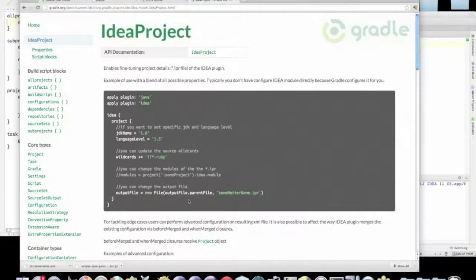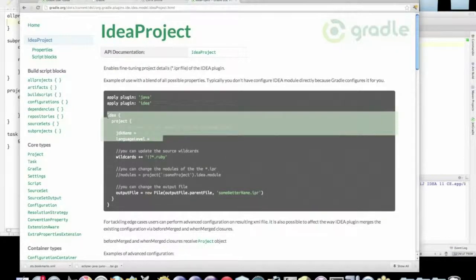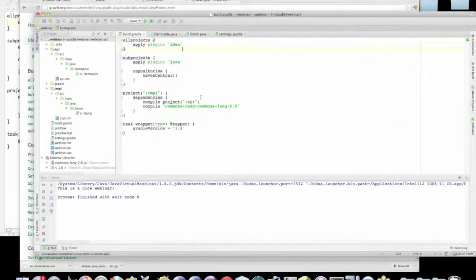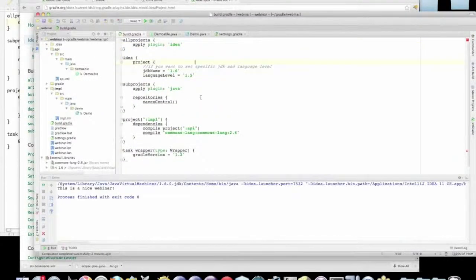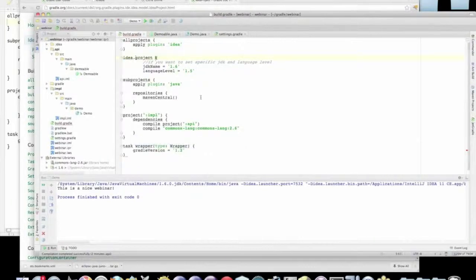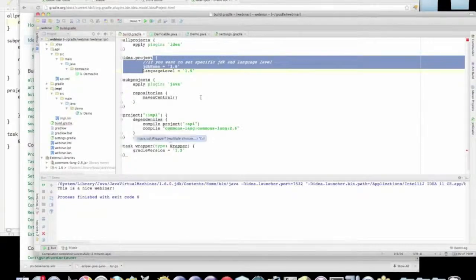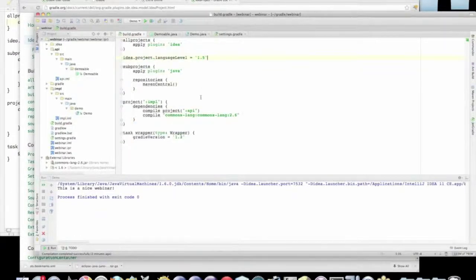So let's take a look at how we can configure the IDEA project. You see in our DSL reference, we even have code samples showing how to configure things. And one of our code samples actually demonstrates how to configure the language level. So let's steal that sample and configure that. For the idea project, I'm reducing the closure configuration because it's a simple thing to do. So I'll just do that. Language level 1.5.